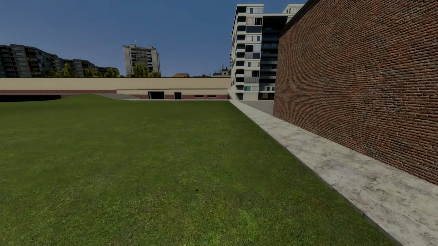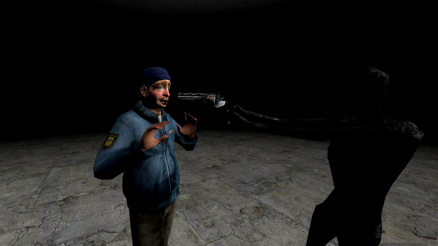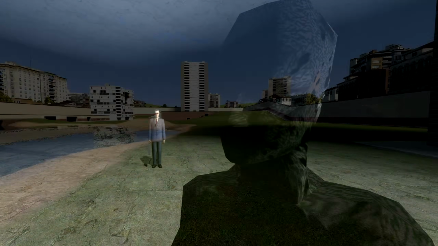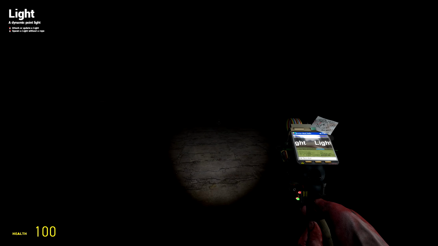So I have a question for you. Do you want to take photographs like this? Or maybe even like this? Or hell, you could even take a picture like this. And of course, there are two different ways you can summon light sources.